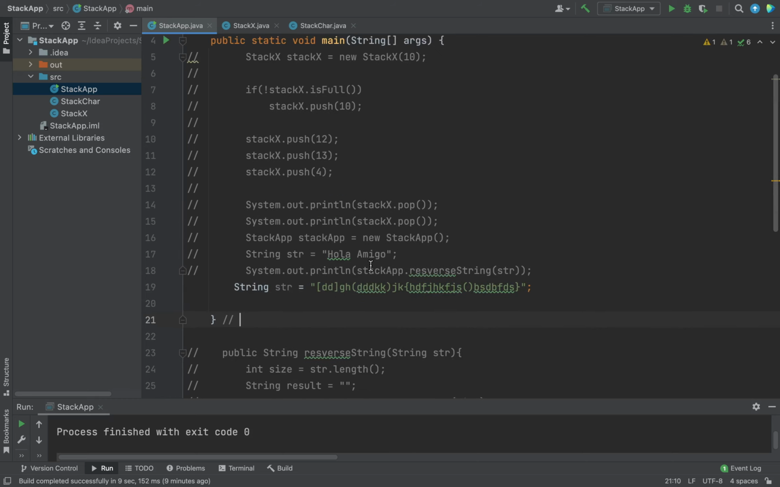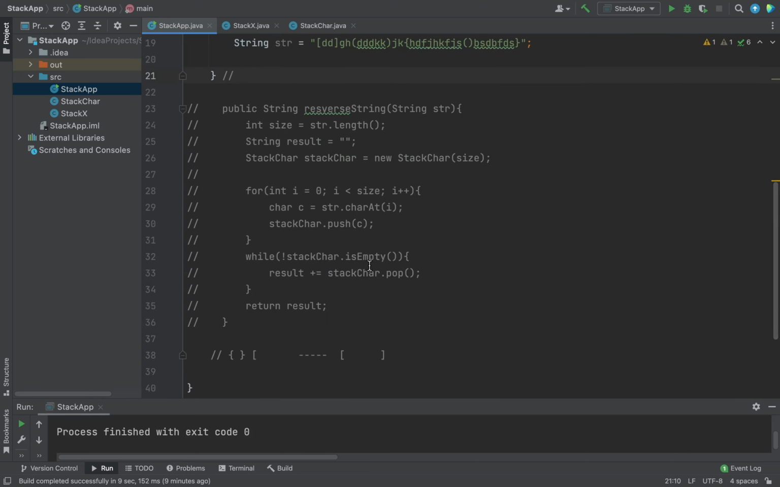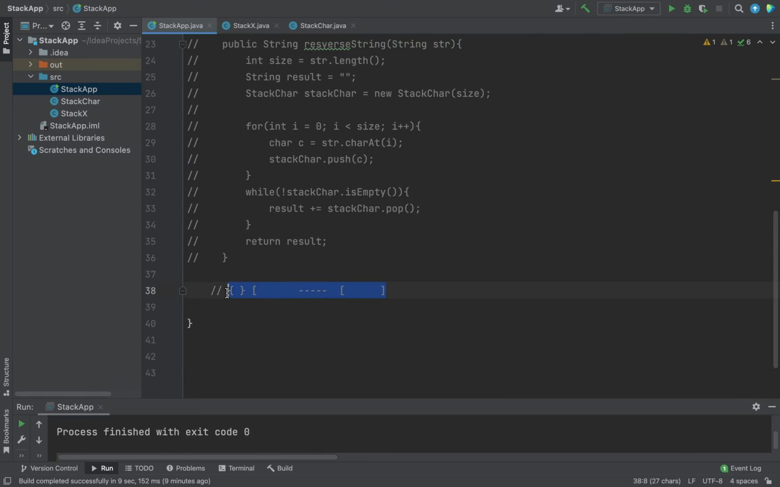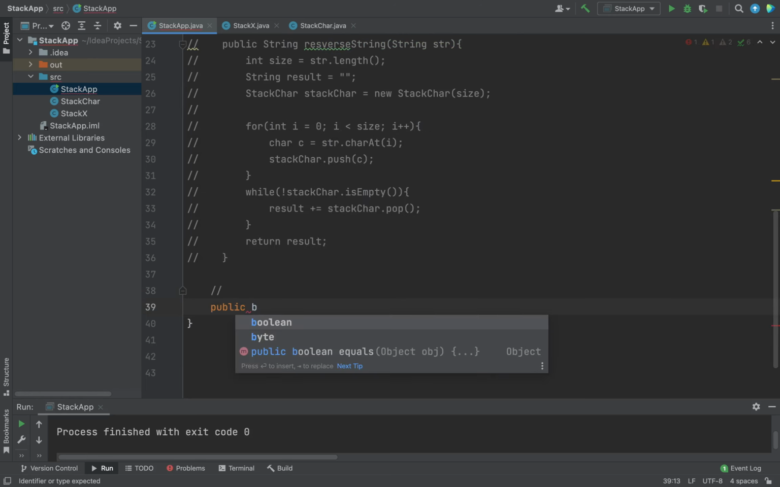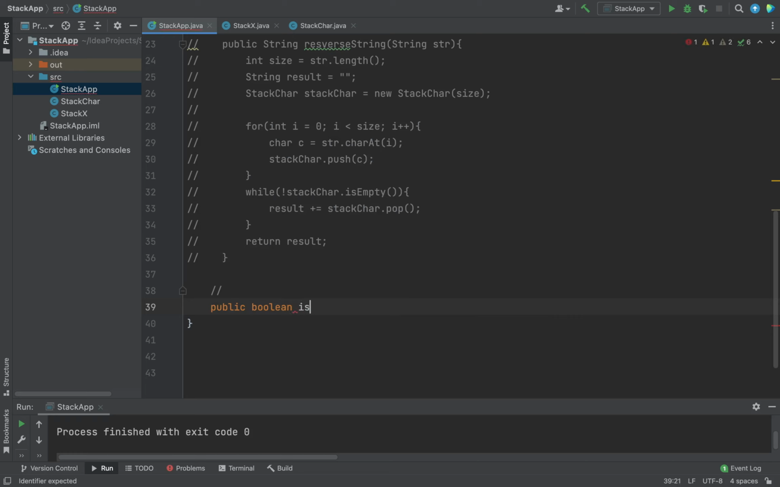Okay, so they want us to return a boolean, so we'll return a boolean. Let me create a method in here. It's going to be a public method, public boolean, we call it isValid. I don't know, brackets, isValidBrackets. Okay, and it's going to take a string.